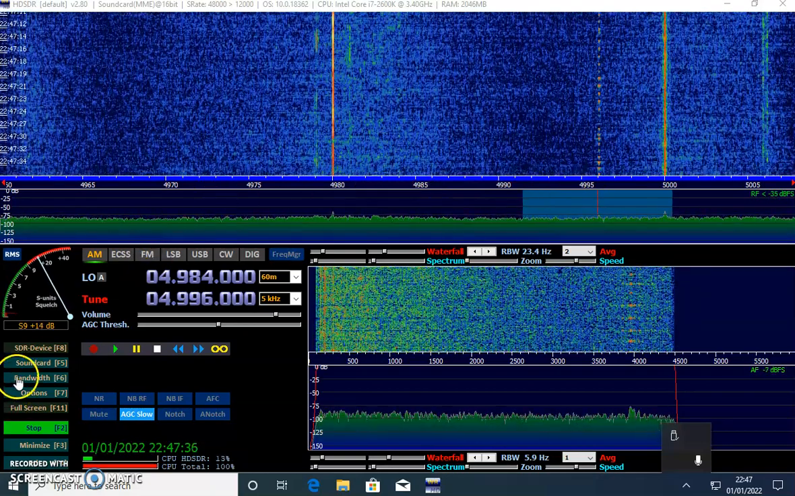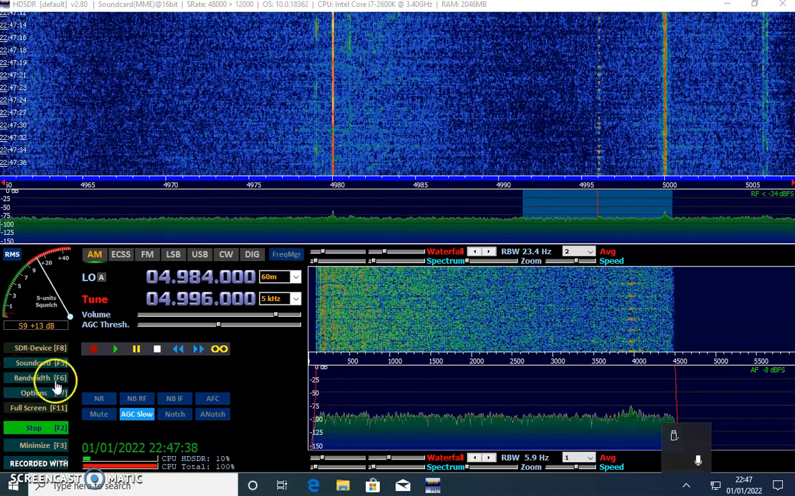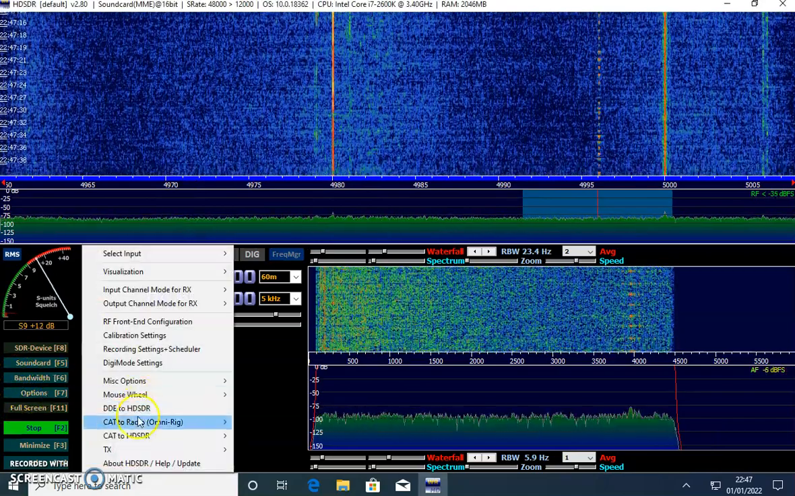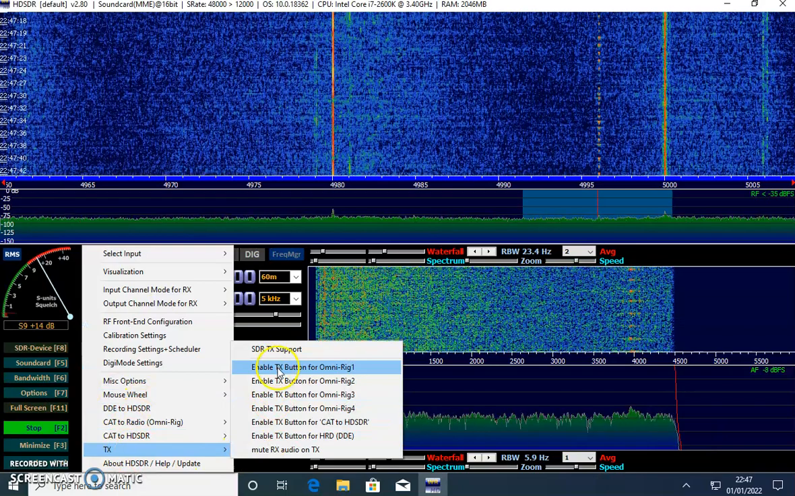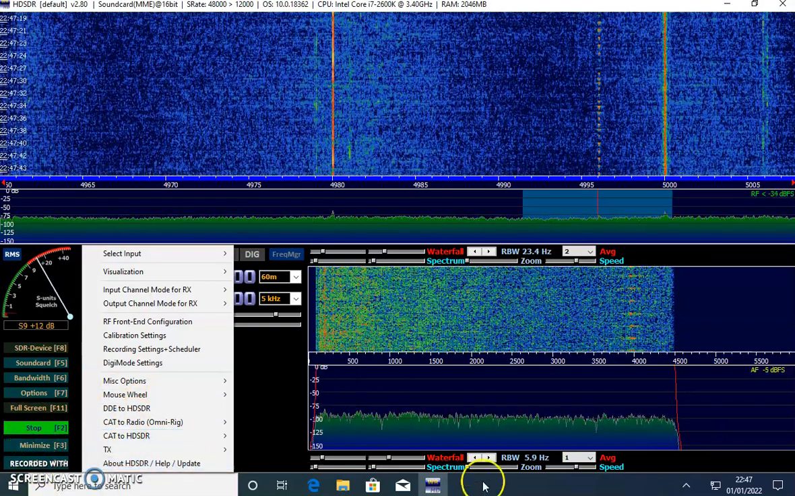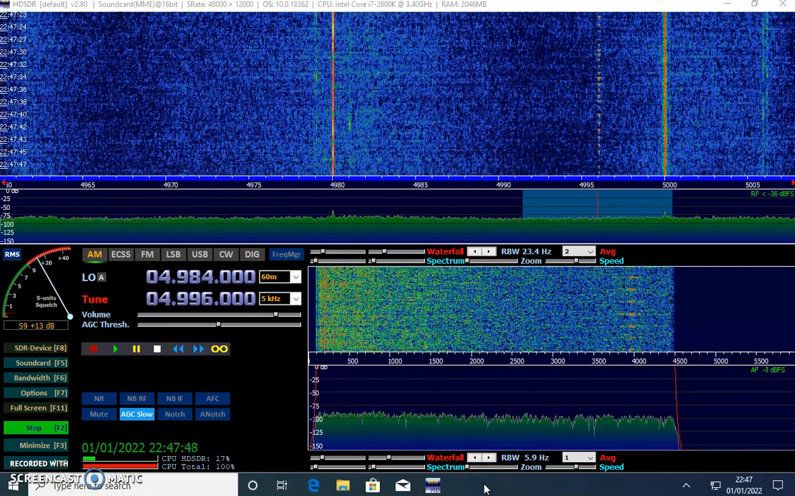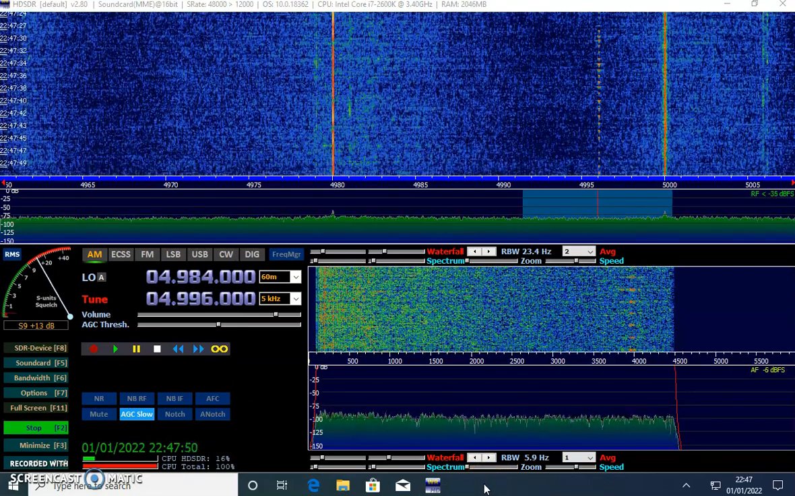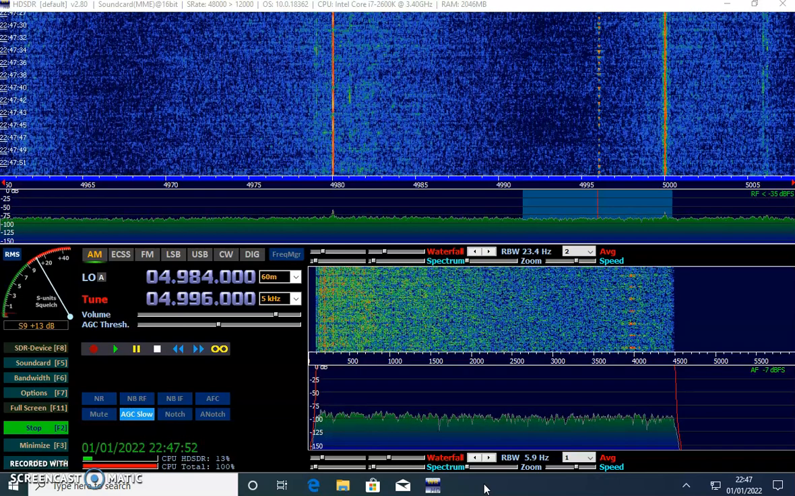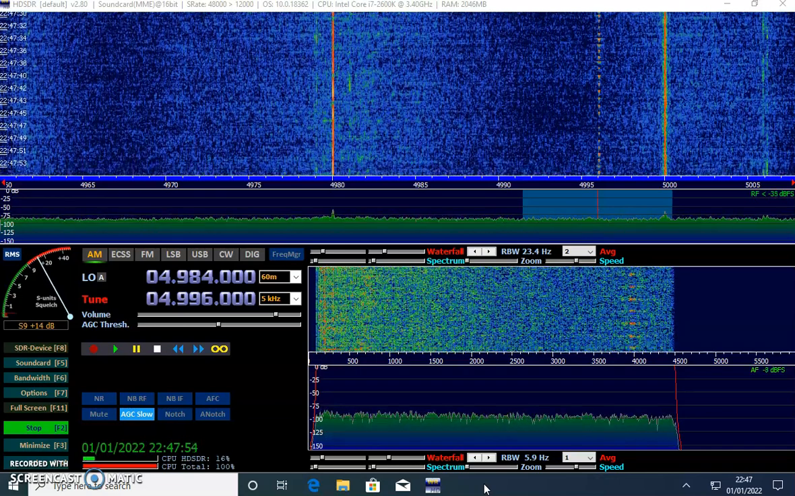So that's pretty much it. Everything is in sync. You can also set up TX. It's not difficult. You just simply enable it. Unfortunately, my radio has only just been put together, so I don't have any of the TX configuration set to be able to show you.